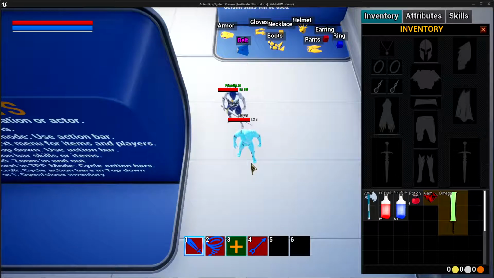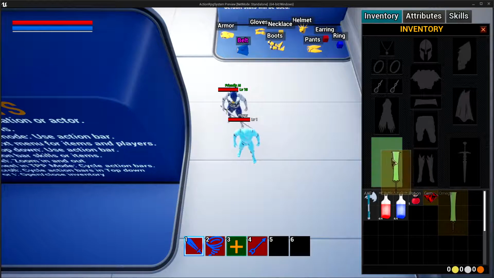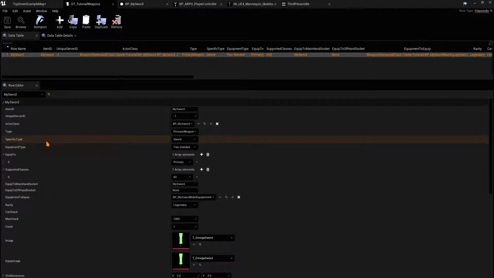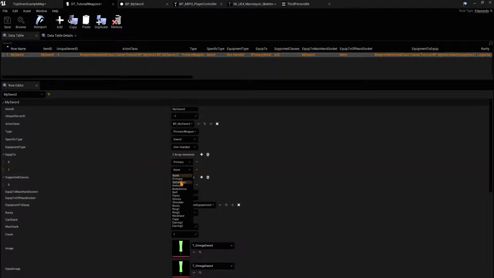So before we move on to random stats, as you can see here, we cannot equip it to the secondary slot. We cannot equip it to anything here other than the primary. So let's say that I want this weapon to be dual wielded. So first of all, I need to indicate that this weapon is a one-handed. Then I need to add the secondary here as another supported slot. And finally, just add another socket for the offhand where the weapon is going to be attached.